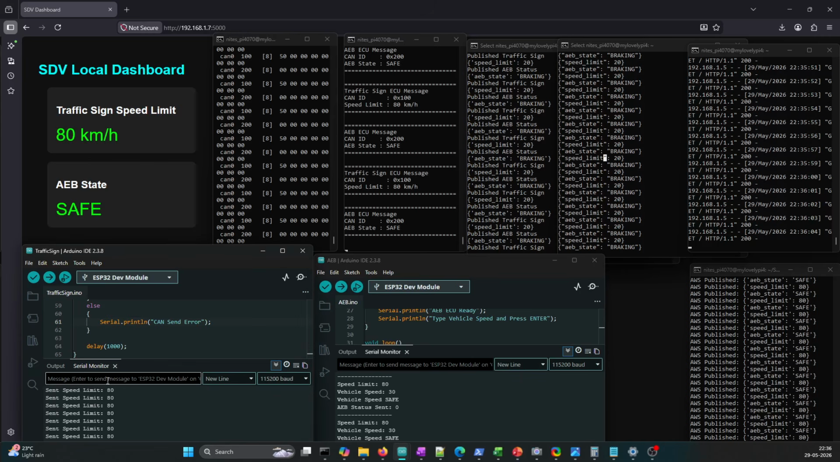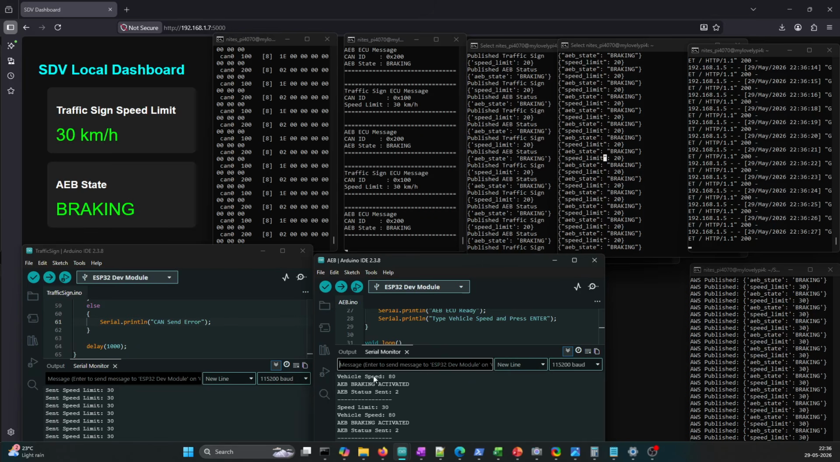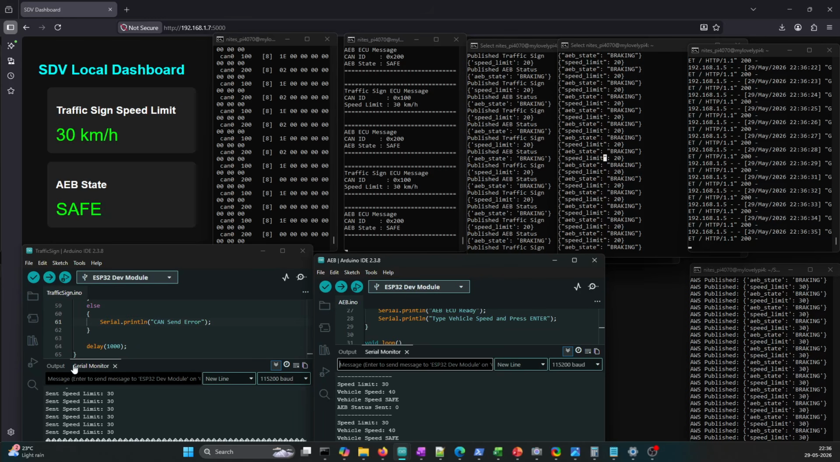Now let's suppose I change it to a 30 speed limit, and I set the vehicle's velocity to 80. You see it says, oh no, it's not within the allowed limit, please apply the braking. This is in the serial communication, and you can see that it is working absolutely fine. And now if I set the velocity to 40, it says okay, it is almost in the range, so you may say it is safe, but the logic here is written in this way.